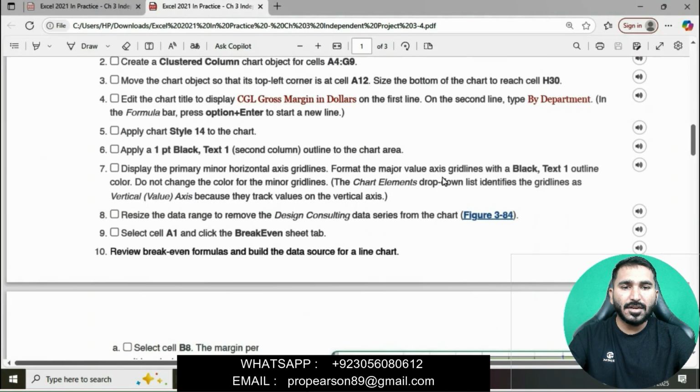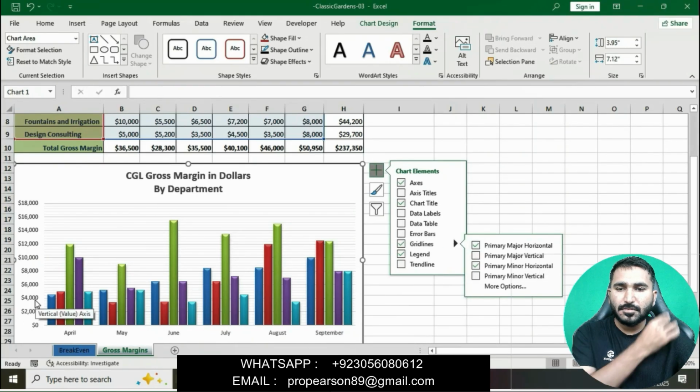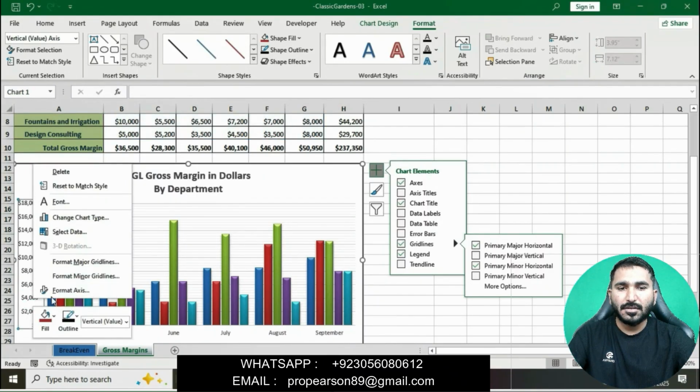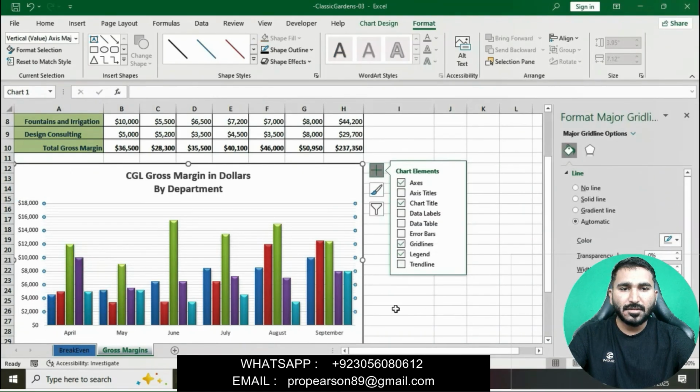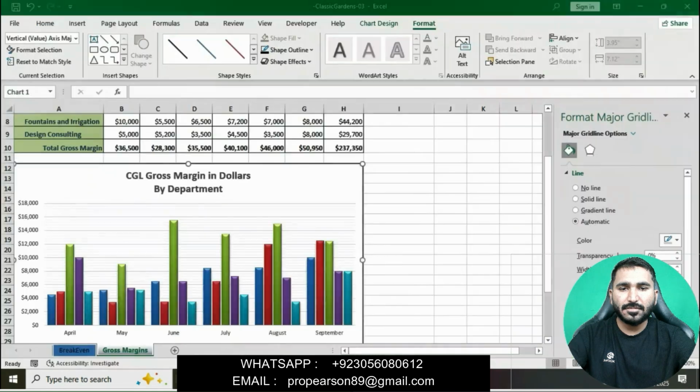Format the major value axis grid line with the black text 1 color. Go to the format text. Format minor grid lines, format major grid line and then apply black text 1 color. Go to the black text 1 outline color.